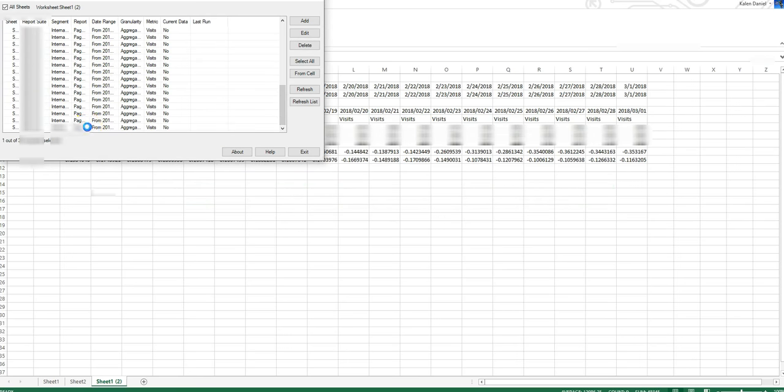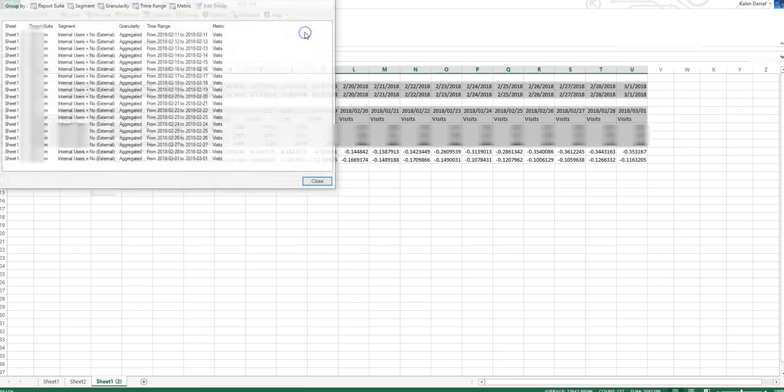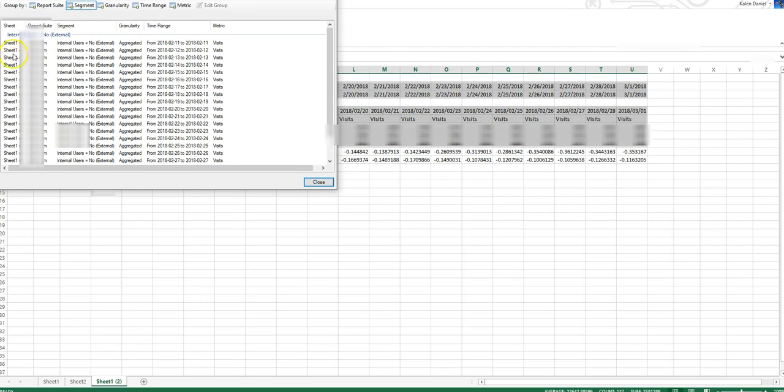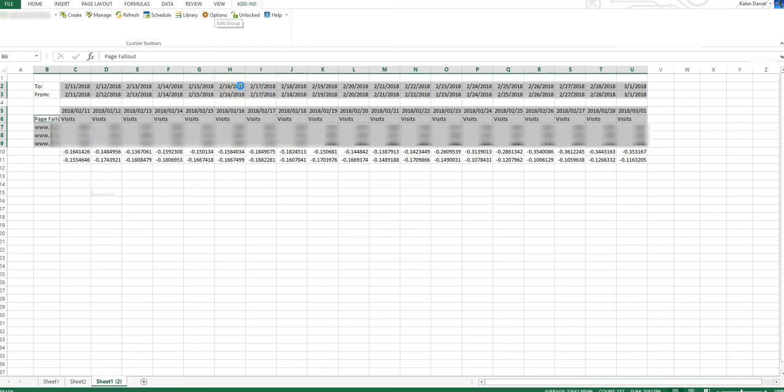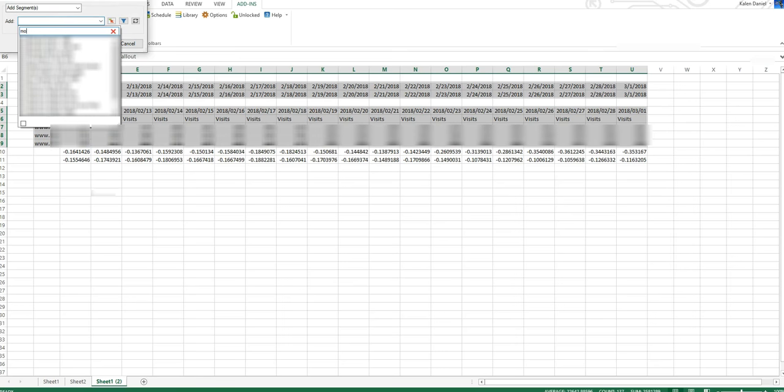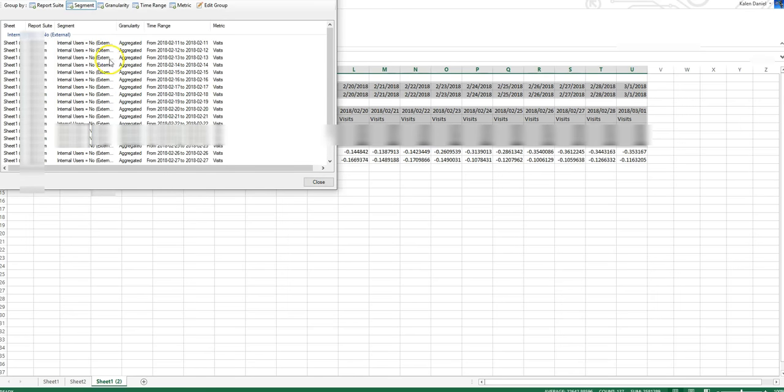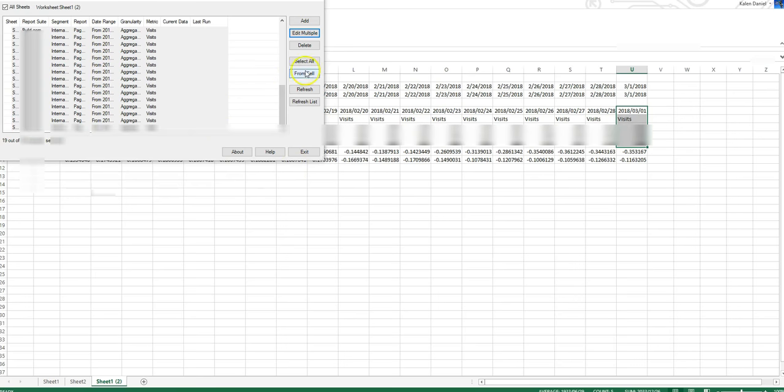I'm going to select all of them, holding the shift key down. I'm going to go to edit multiple, then to segment. I'm going to click on them like that and hit edit group. Then I'm going to add a segment here. This is from mobile phone, and then I'll hit OK, then close, and then hit refresh.